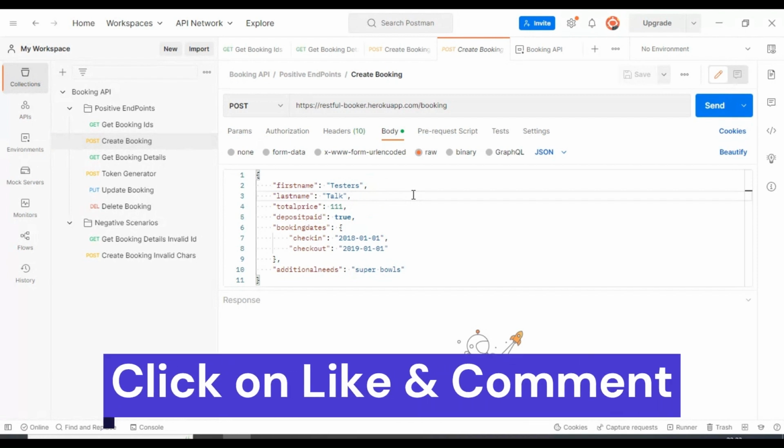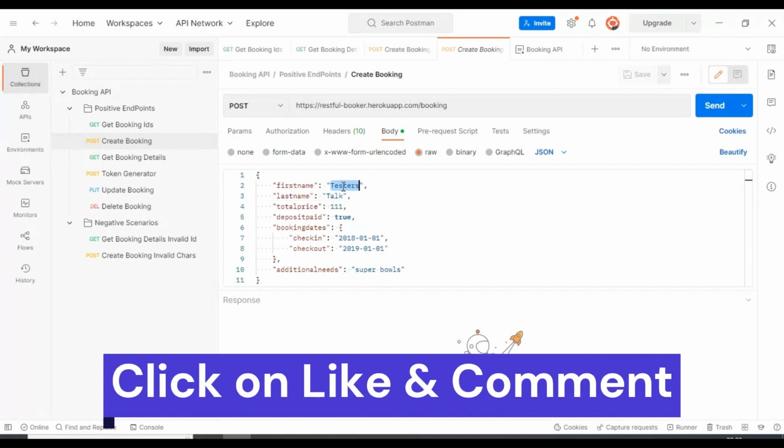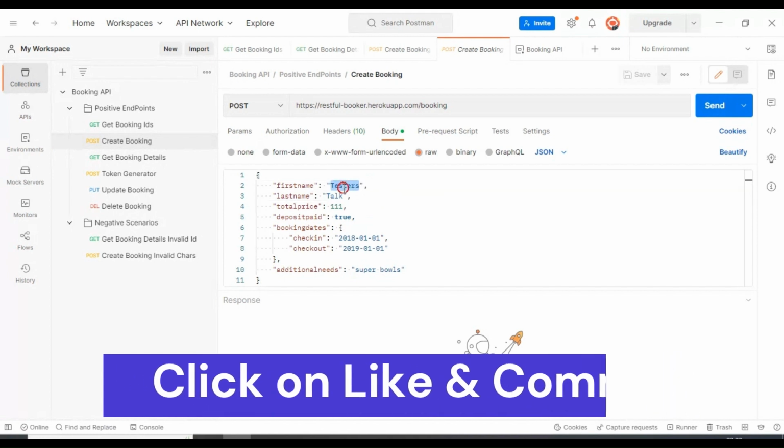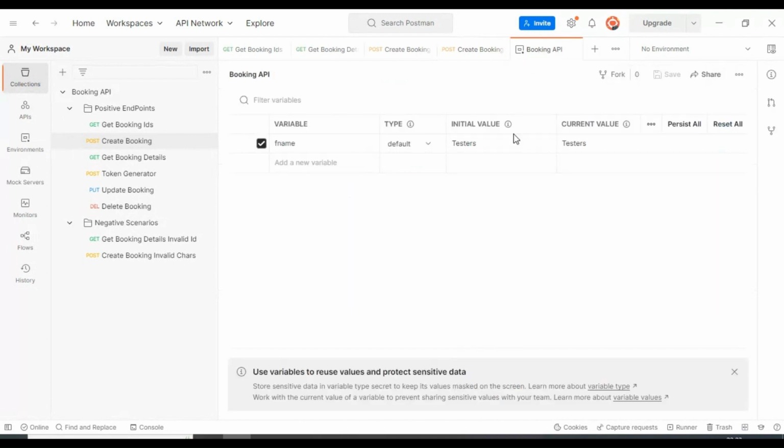Now let's see how to use that particular variable in your API requests. Here I'm selecting this particular string, then I'm entering two curly braces, and inside this you need to specify the variable name. In our case we have given the variable name as fname, that is nothing but first name. So simply I'll save this particular environment details, then I'll close it.